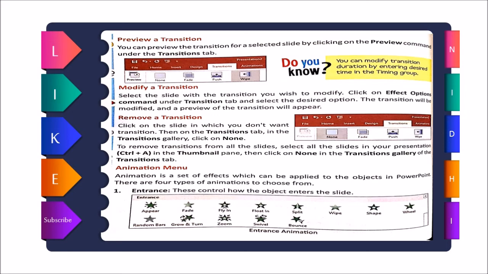Okay, and Animation menu means animation is a set of effects which can be applied to the objects. Animations are always applied on objects, and transitions are applied on slides. Okay, so we can change the effect. Entrance effect means how objects are entering on the slide. So there are different types of entrance, like Fly In.